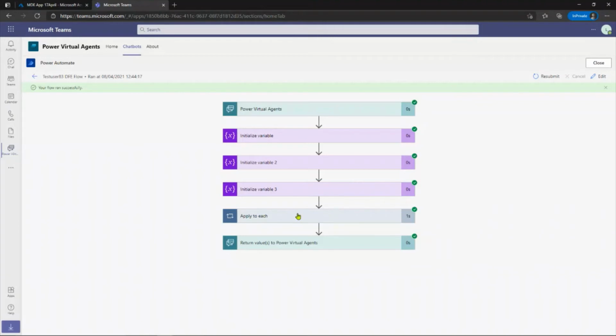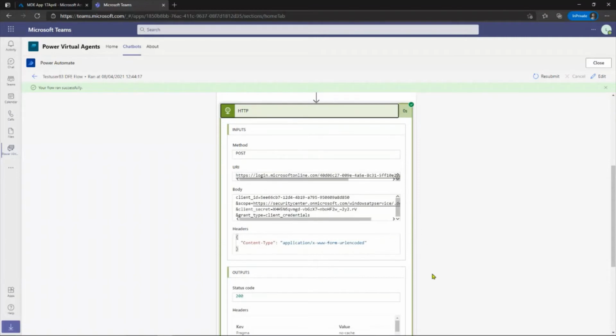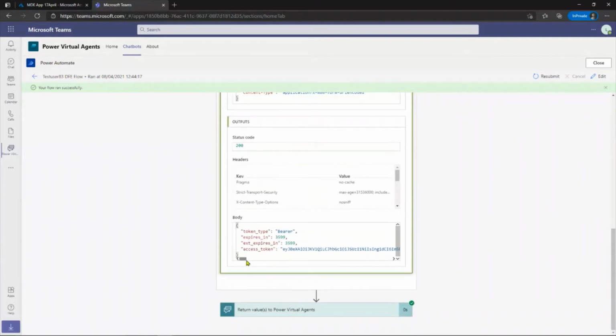So if we expand out the loop and expand out this HTTP request, what we should have got is an auth token as the output. And you can see here we did. Got an access token here, and there's an expiry, etc. But this is essentially what we needed. And this is the access token, auth token, that we now can use to pull the Defender for Endpoint information out. So what we want to do first of all though is copy and paste the content of this body, because we'll use it a little bit later.